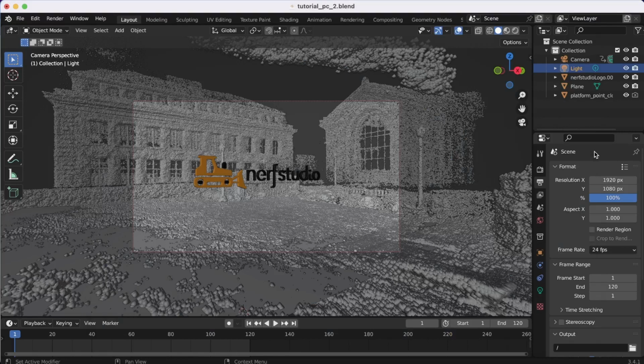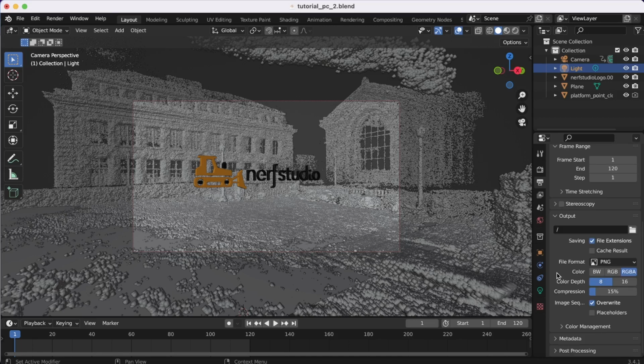Once we're ready to render, you can specify the resolution. You can also specify the percentage and the frame rate, as well as the frame start, end, and step. And all of those components are also accounted for once you're rendering the NeRF in the Nerfstudio renderer. When we render the Blender frames, we have to also make sure that we export as a PNG and with an alpha channel, because we're going to have a transparent background, because we're going to be layering this Blender render over the Nerfstudio renderer.